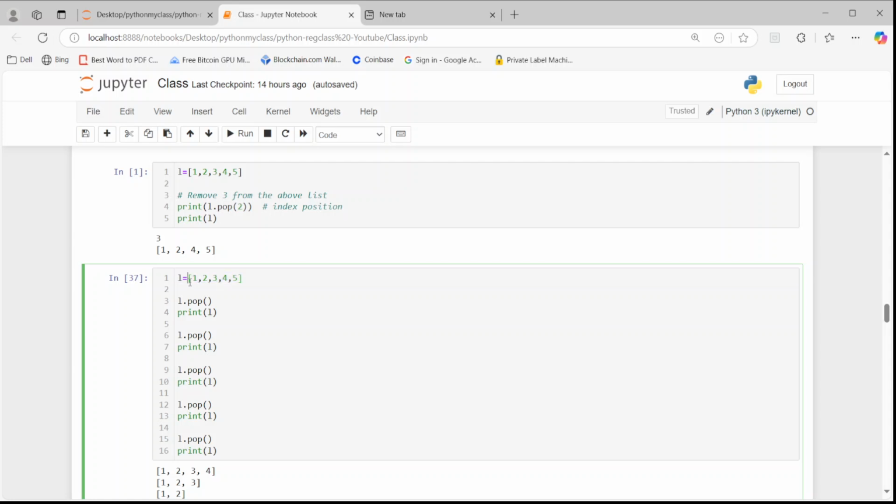Like for example, here again you have the same list. L is equal to 1, 2, 3, 4, 5. L dot pop. Now here inside the pop method, I have not mentioned any index position number. So by default, what will it do? It will remove or eliminate the last element from the list. What is the last element from the list? 5. So now if you print L, then you get this particular list 1, 2, 3, 4. You see 5 has been removed.